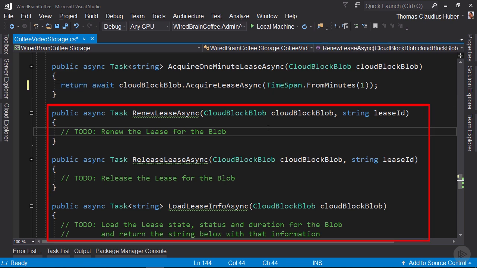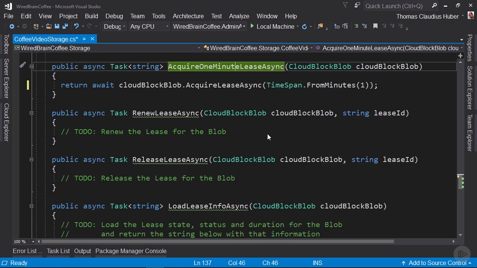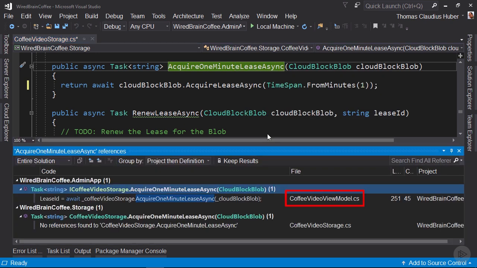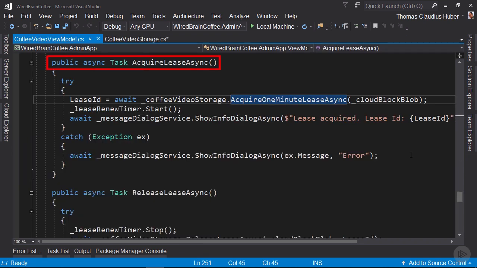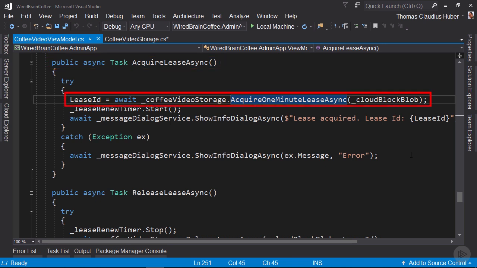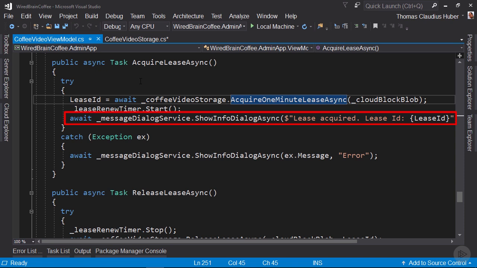Before we implement the other methods here, let's right-click on this acquire 1-minute lease async method and let's find all the references. As you can see, this method is called from the Coffee Video View model. So let's go to the Coffee Video View model. Here we are in the acquire lease async method of the Coffee Video View model. And here you can see the call of the acquire 1-minute lease async method of the Coffee Video Storage instance. The returned lease ID is stored in a lease ID property of the Coffee Video View model that is of type string. Then a lease renew timer is started and the user sees a dialog lease acquired.